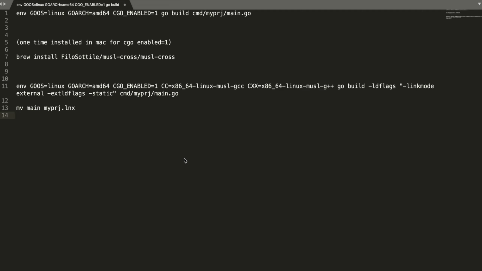So today we are going to see CGO enabled one. This is under the Golang Champion series. This is something about cross compile.